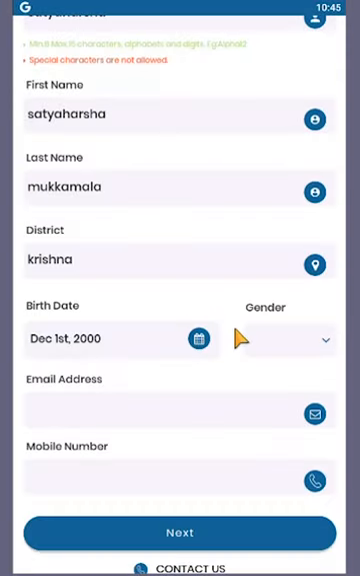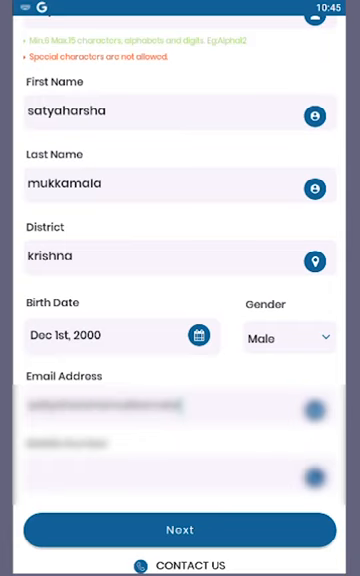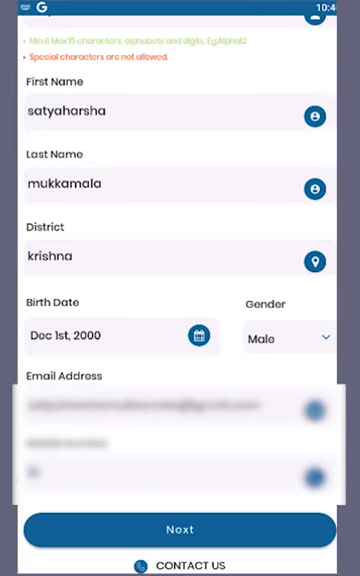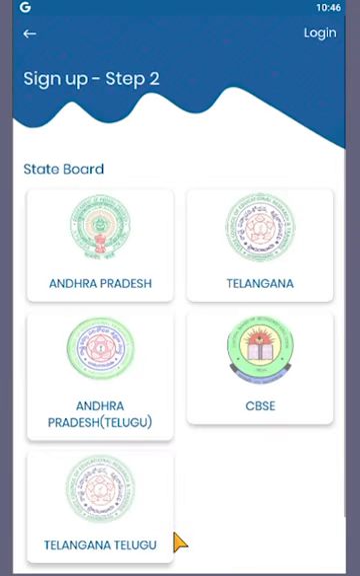Then enter the gender of the user by clicking on the drop-down button and select accordingly, followed by your valid email ID and phone number. In case the student is a user and doesn't have an email ID, the parent or guardian's email ID can be provided. Once you are done, click on the Next tab.